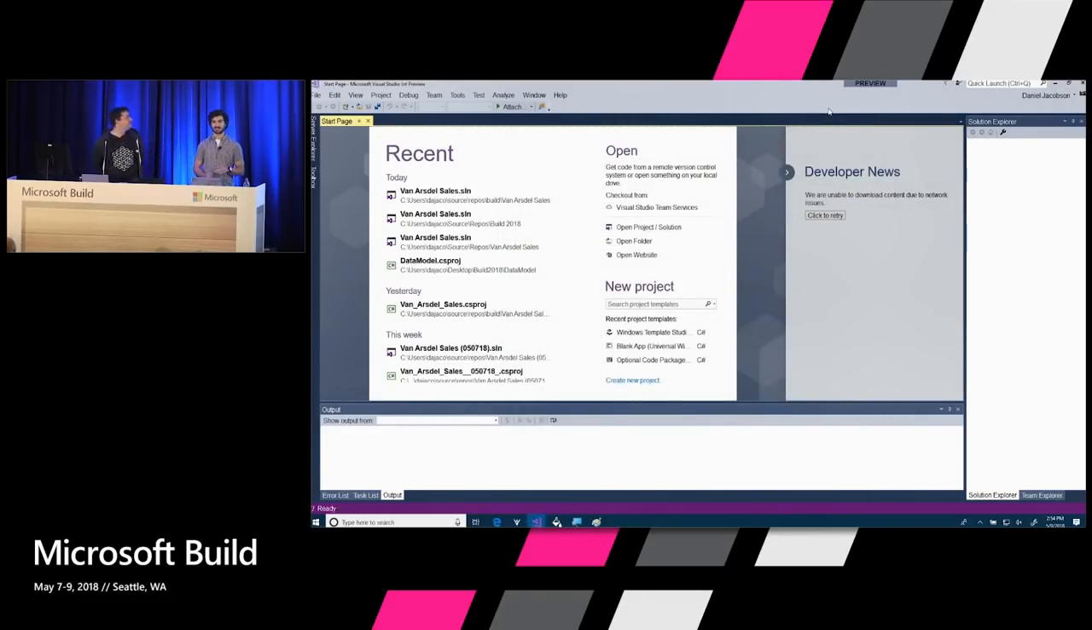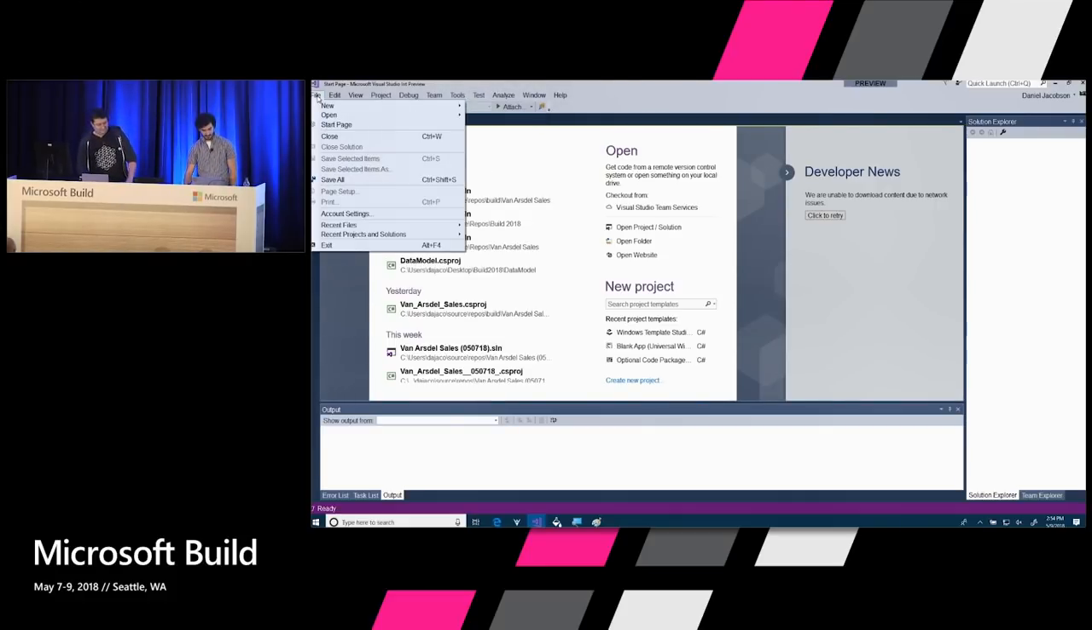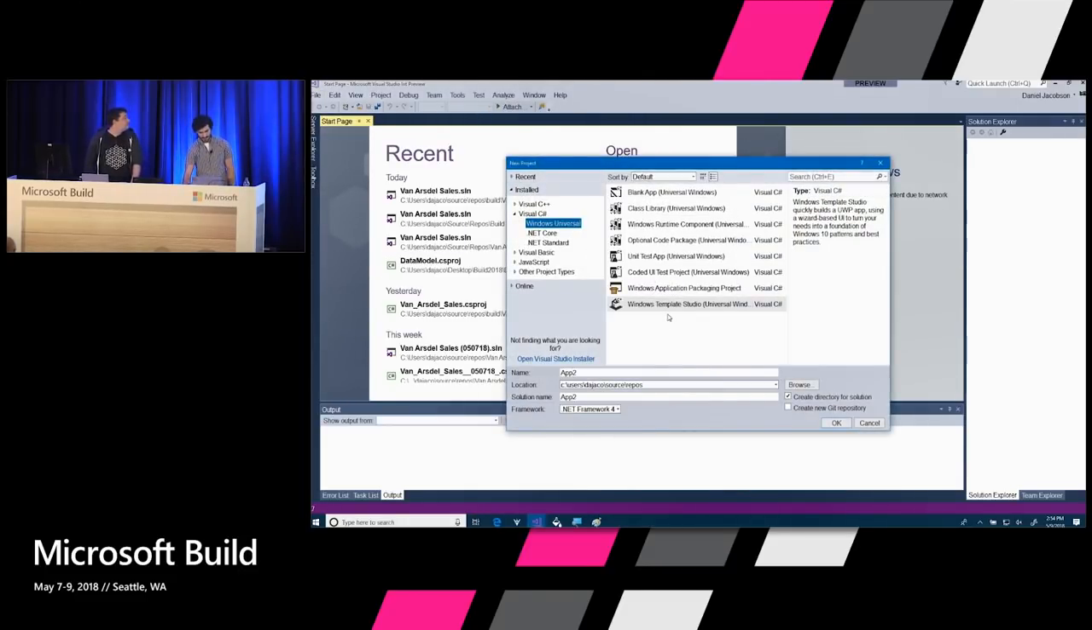And I'm really excited to get started with Windows Template Studio. So the way I'm going to do that is I'm going to go into File, New, if I can do it with this mouse, I'm not used to the mouse. File, New Project, and Windows Template Studio is what I'm going to select. And so I'll do Van Arsdale Sales, and I'll call this live because we're doing it live.